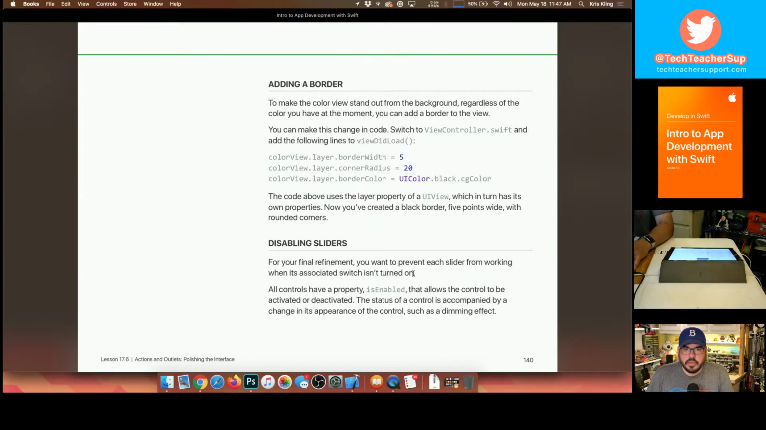And we're going to come in here. Let me show you. Sorry about that, I just lost the... There we go. Okay. All controls have a property isEnabled that allows the control to be activated or deactivated. So I'm guessing what we're going to do is turn off the slider until the button has been clicked. So let's see how we do that.